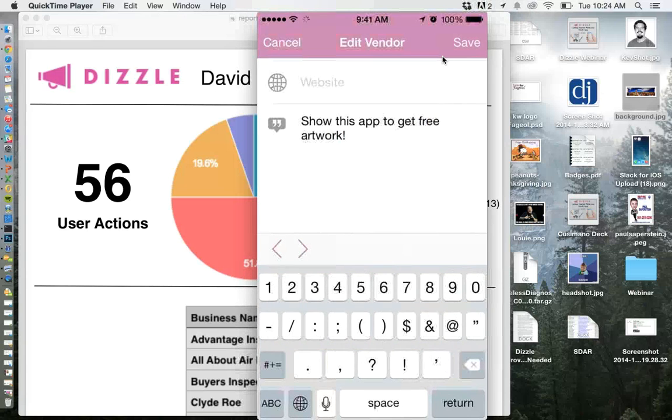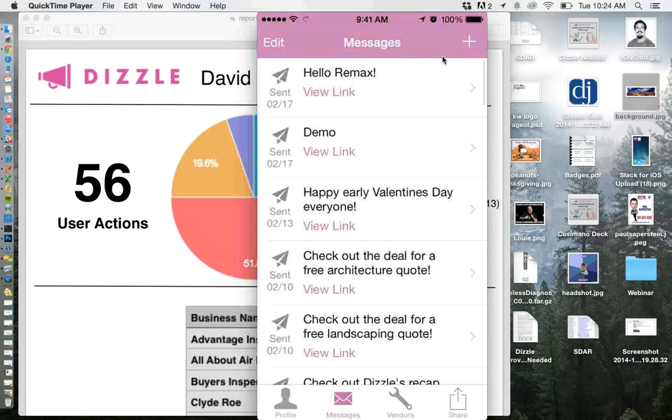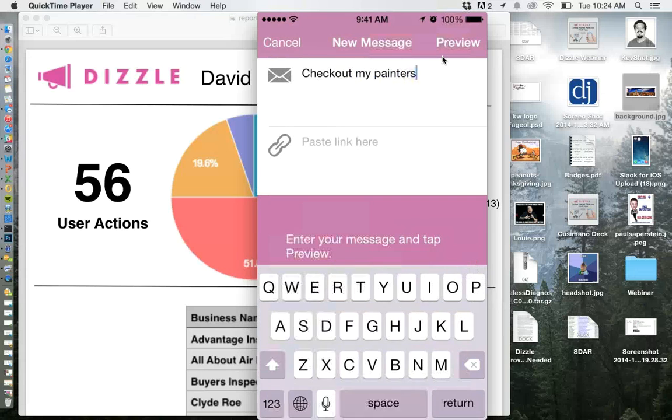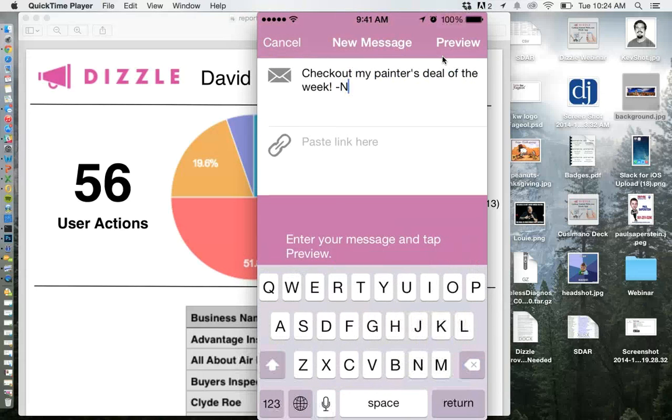Right? So then the push notification that I'd send out would say, and then, Nick Powers. So when someone opened this push notification, they would say, oh, well, I should go to Nick Powers, the artist, and then you can see the deal. That's one way to leverage it.